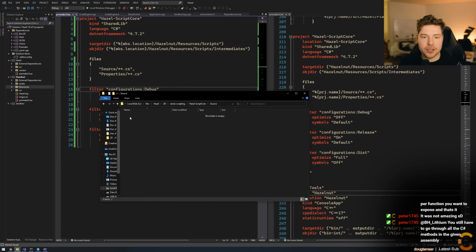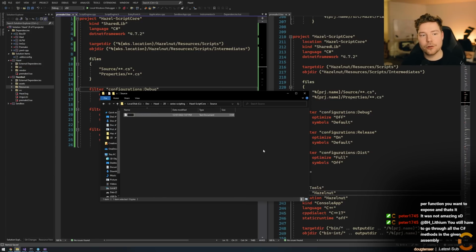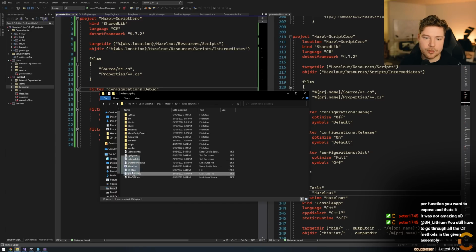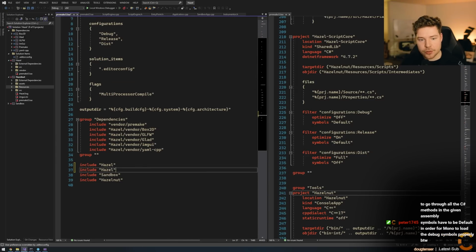And then what we can do is inside source, we can make a text document called main.cs, which is going to be our kind of test, right? And then if I go out into the Premake file in the root of the repository, we're just going to include Hazel script core so that we build that Premake file. Now this would probably be a good place to add a group for it. Now inside Hazel, where does it live at the moment? Inside Hazel, it lives inside core, right?